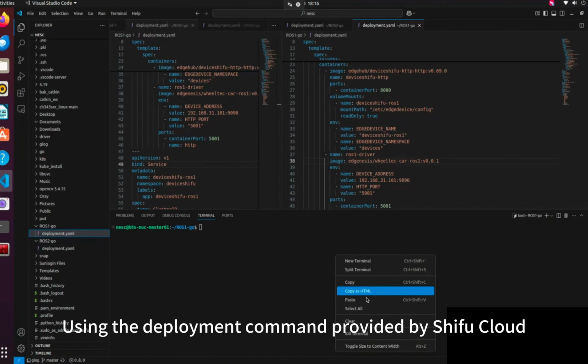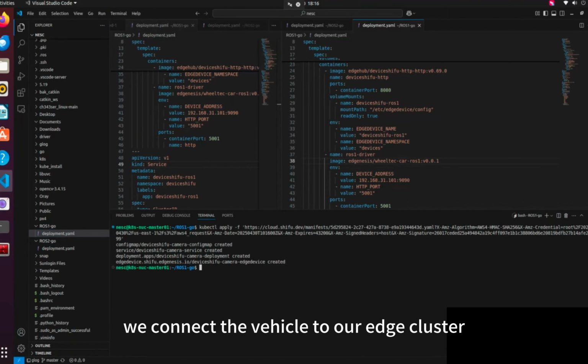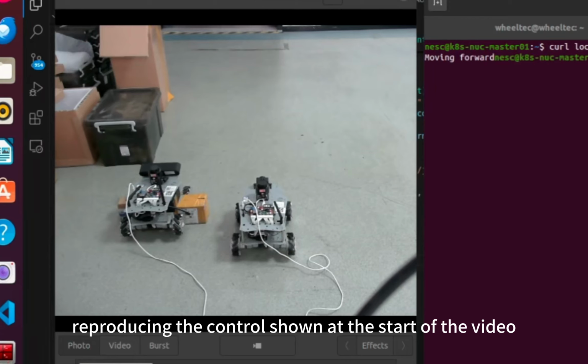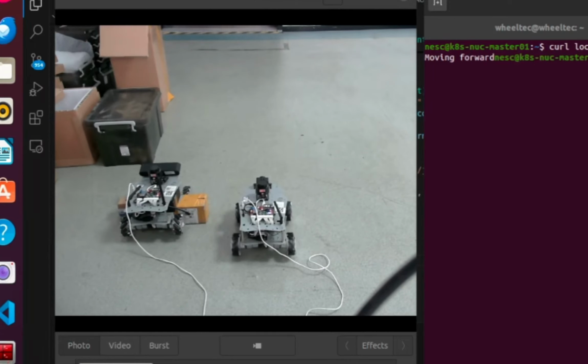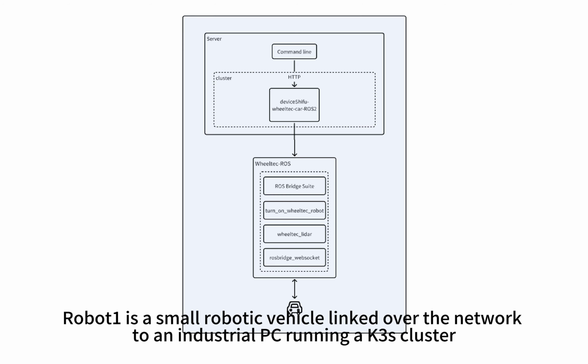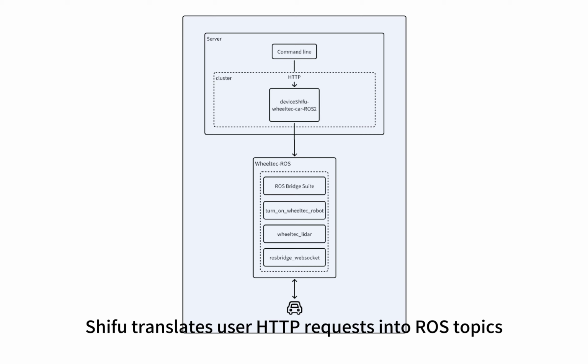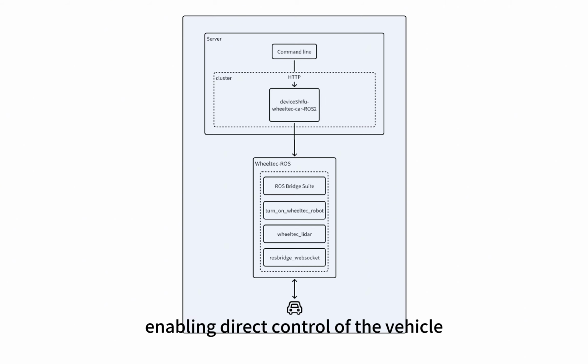Using the deployment command provided by Shifu Cloud, we connect the vehicle to our edge cluster, reproducing the control shown at the start of the video. In this setup, Robot 1 is a small robotic vehicle linked over the network to an industrial PC running a K3s cluster. Shifu translates user HTTP requests into ROS topics, enabling direct control of the vehicle.